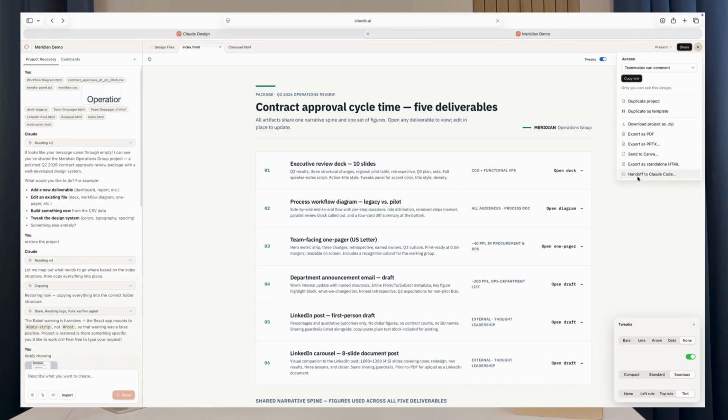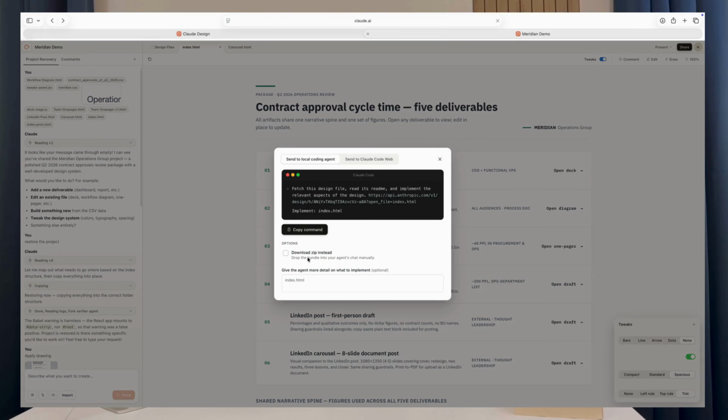That's where Claude Code comes in. Different products, same Anthropic ecosystem, designed specifically for this kind of handoff. So, first step, I export the entire project from Claude Design as a zip. Every artifact, every CSS file, the design tokens, the workflow diagram HTML, all of it.